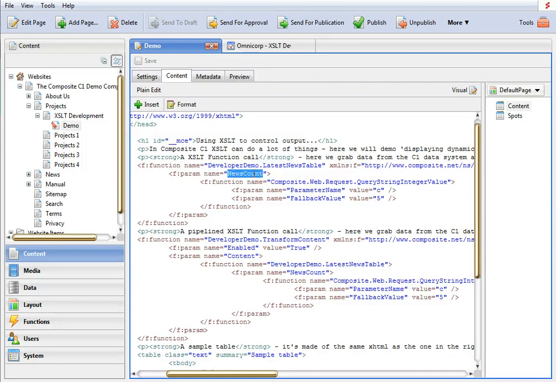Now I'm feeding that a news count value, which I grabbed from another function call, which is the ability to go and read integer values from the query string. And I'm reading a parameter named C, and if I don't find it, I'll return 5. So basically what I'm doing here is I'm showing the news table. I'm showing 5 news items unless a query string named C has been specified with another number.